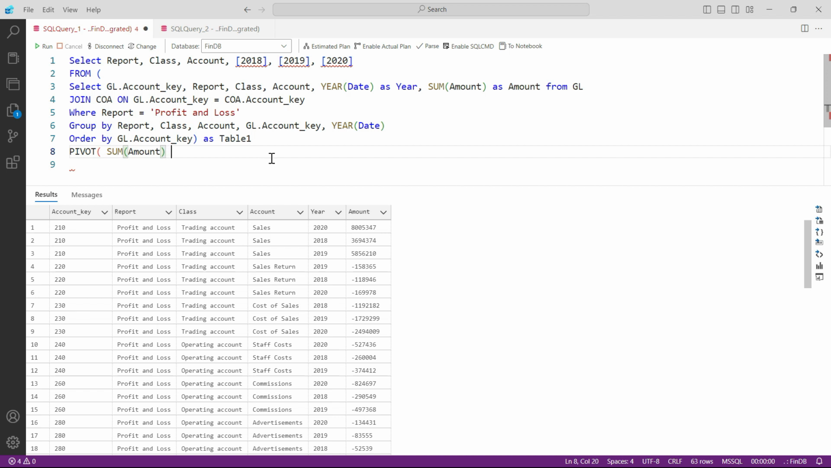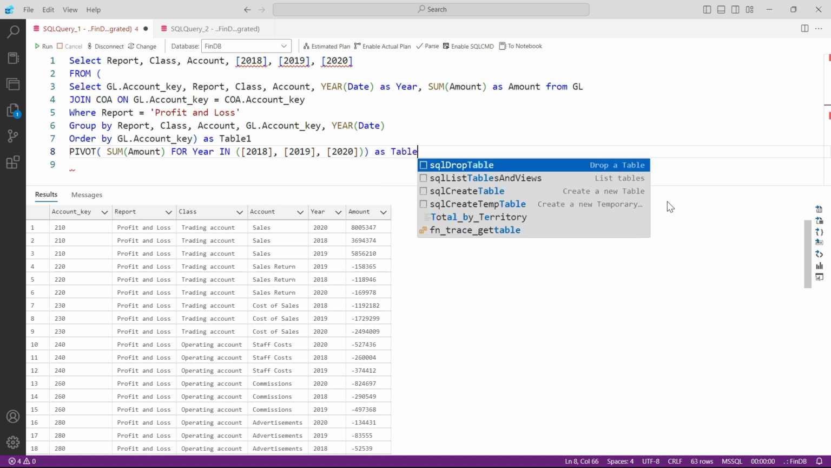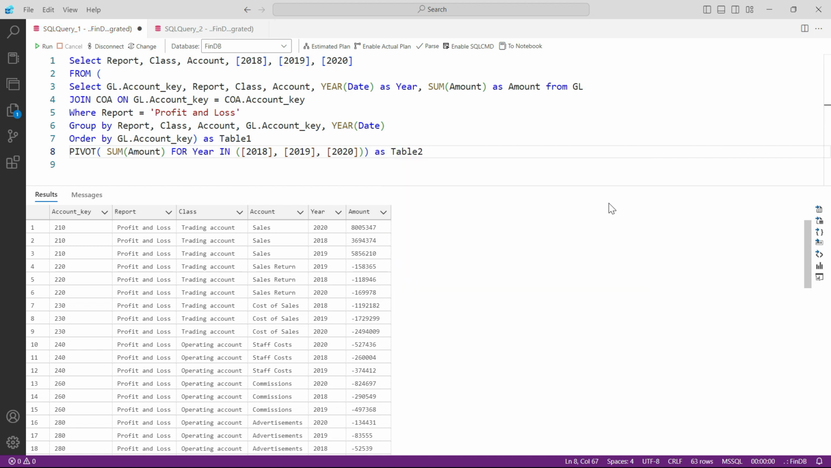Sum of amount for what? For year in what? Now apply this bracket, and then in that bracket we will be typing in all of these 3 years. I can copy paste to save some time. This bracket has been closed here, but don't forget we need to close the pivot bracket as well. And after we do that, we need to give this one a name as well, table 2.